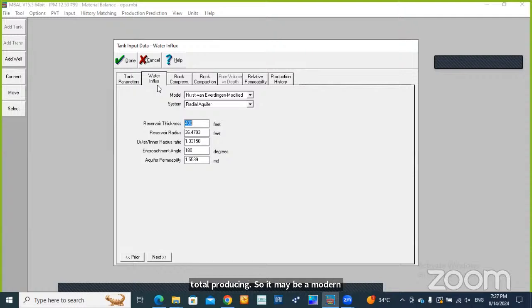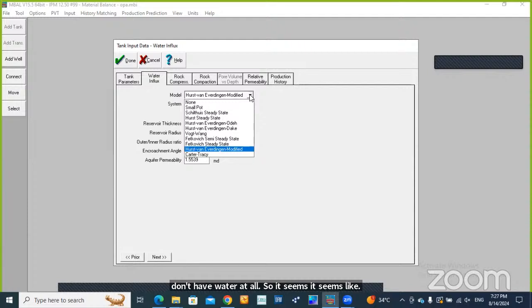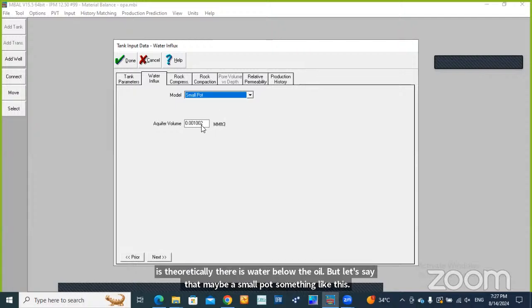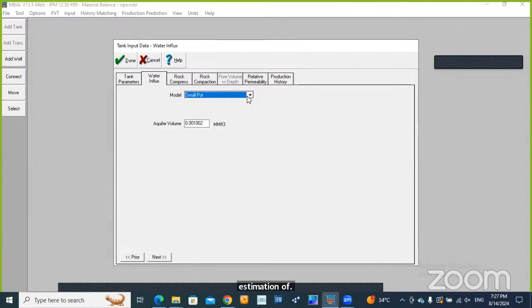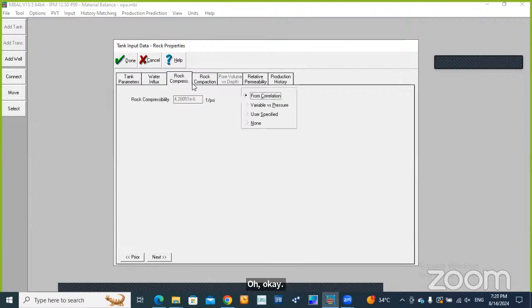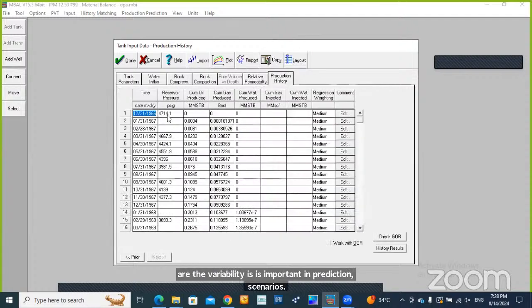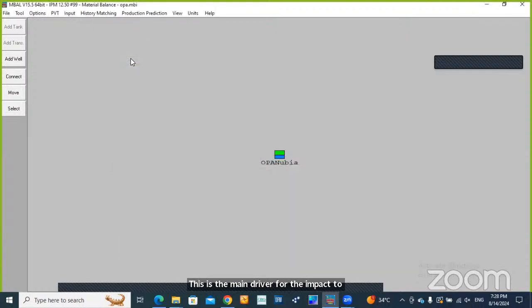So it seems like this is like a small pot, or as you can see, none. There is no aquifer, theoretically. Normally, there is water below the oil. But let's say that maybe a small pot, something like this. We call it a small pot, and you just make an estimation of the volume of the water aquifer you have. Okay. And again, rock compressibility depending on porosity, and relative permeability is important in prediction scenarios, and the production history, production pressure. Take care of its production, its date, pressure, and all of your cumulative oils. This is the main driver for the MBAL to start working on. Okay. Now you are ready.